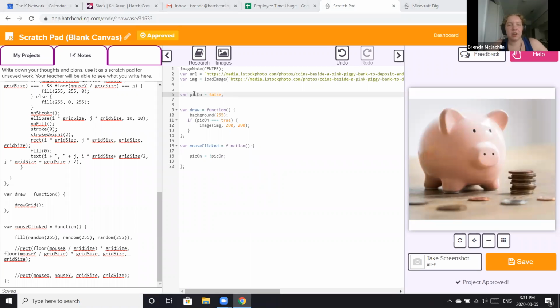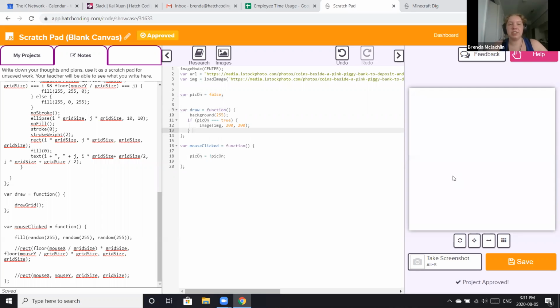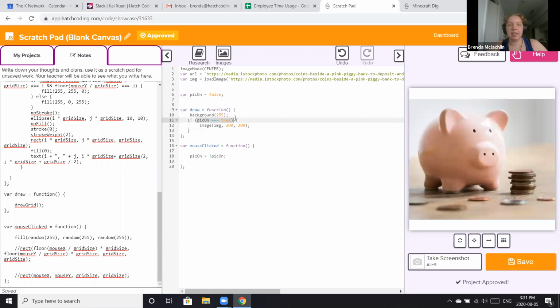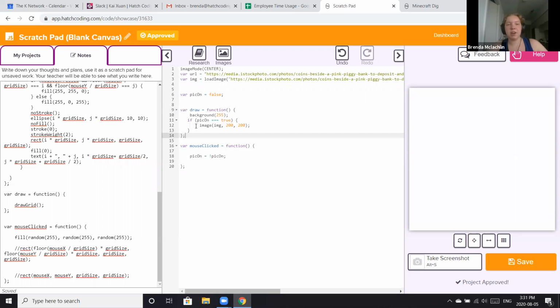So this could be anything. This could be noodles. This could be rainbow. This could be X. This could be whatever. pigOn equals false. And then if we click, it changes. And if and only if it's true, you draw the pig. If I click and suddenly it's not true, it stops drawing the pig. It just draws a background. So that's how you change it.